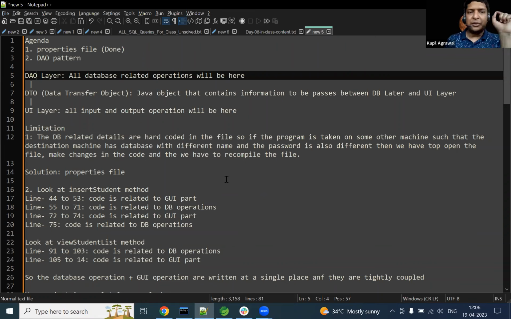Let me repeat again, a quick summarization. What is my whole target? My complete target is that I want to separate the database code and separate the UI code. What is the advantage here? If I have created the database code separately, then in future, if I want to create 2 different UI layers, 3 different UI layers, or 5 different UI layers, all of them can communicate with a single database layer to get the information and to save the information in the database. Make sense?